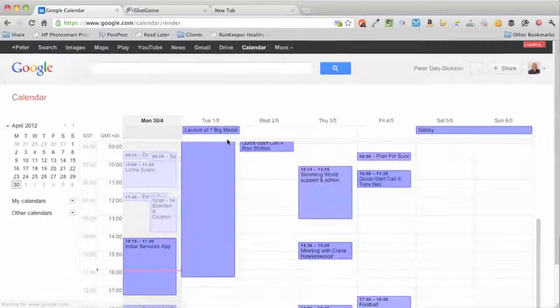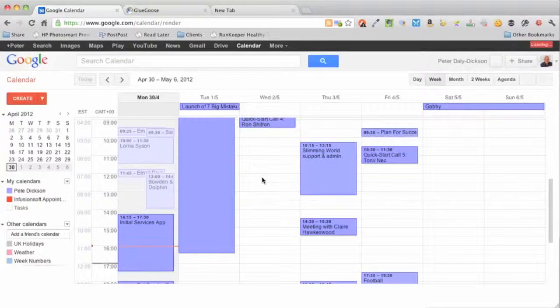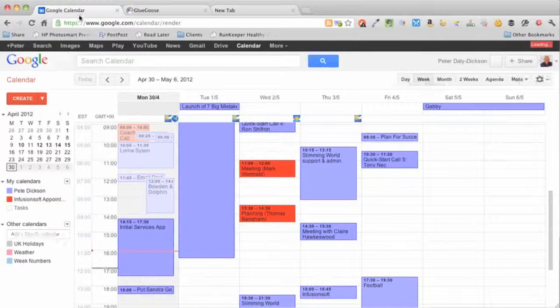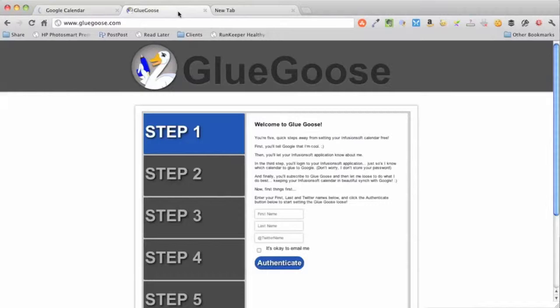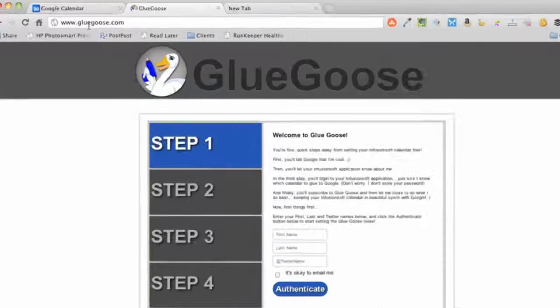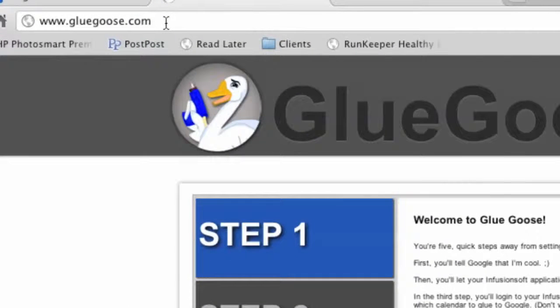So here's mine. I'll just take a second for it to load up. There we have it. So that's the first step, get Google Calendar set up, and then the second step is to go to this service called gluegoose.com.